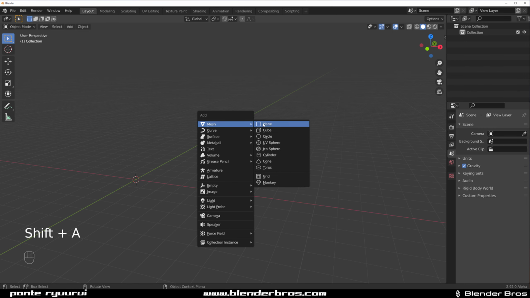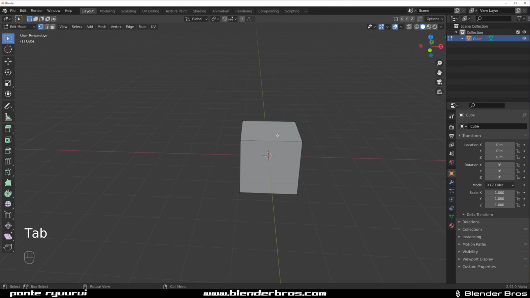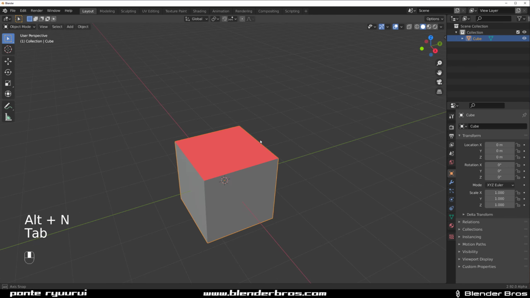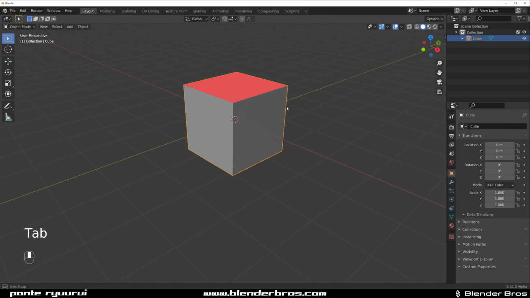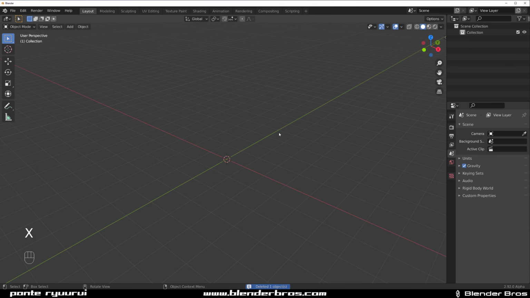I think. Let me just flip it and see. Cube, and let's just flip a face. Press 3 for face, and then Alt-N and flip. Yes, it worked. So now all I can see is red, but I don't see this blue rubbish, okay? So it's easier to see.